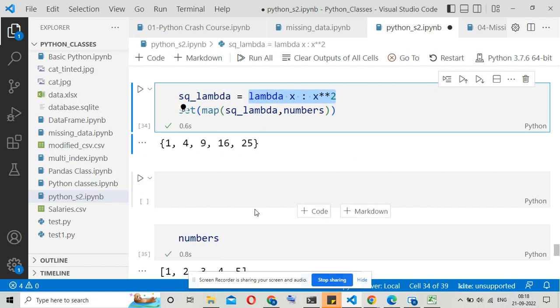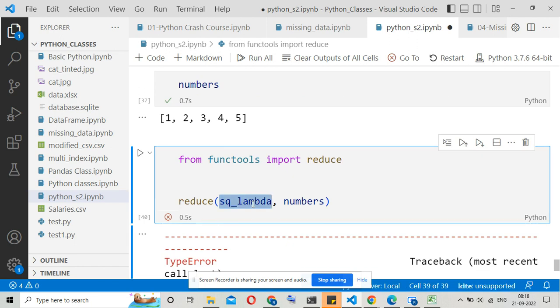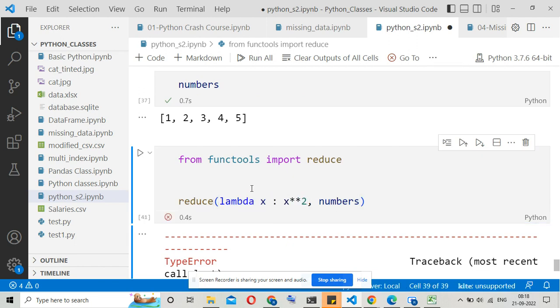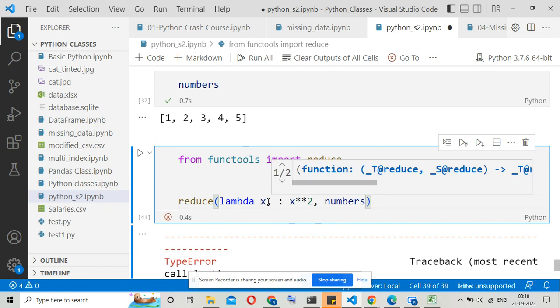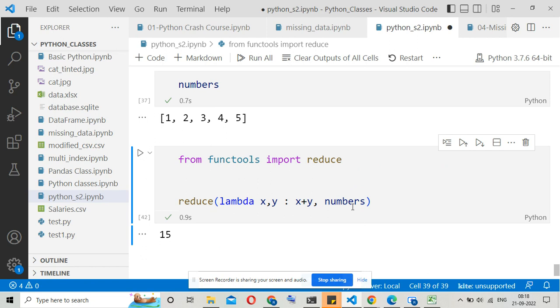With reduce, in the end you will need only one value. So that's when we generally use it. I think the square will not work here. Suppose you will have x plus y. You have two values, you take x and y and do an operation like x plus y. In the end, in reduce, you are not going to get a list of results. You will get only one value. So this will work.